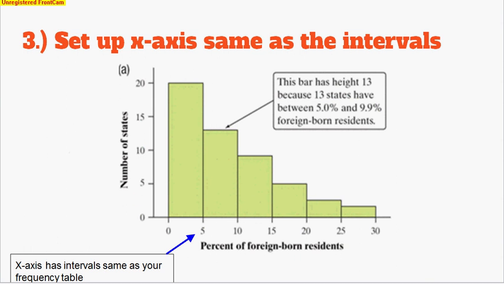So notice the x-axis down here. The x-axis has the bins that I set up: 0 to 5, to 10, to 15, to 20, to 25, to 30. Those bins have to always be equal in size. You can't just jump around, 0 to 5, to 17, to 22. You've got to stay consistent.